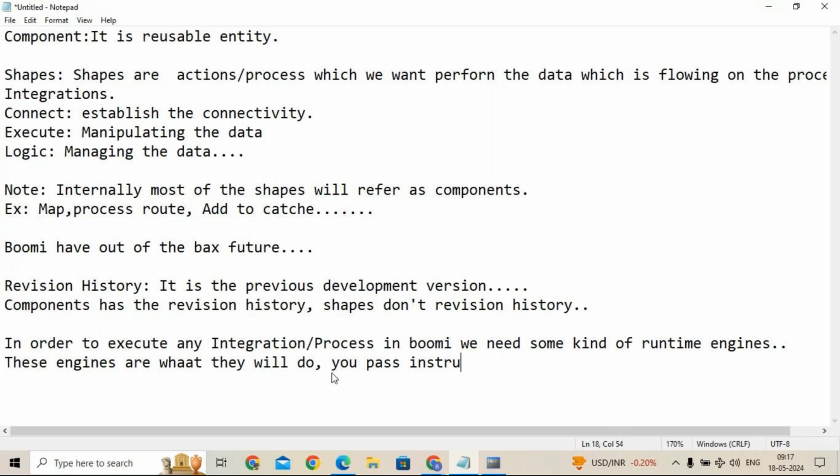Okay, instructions, it will perform that, and it will give some response back, right? Some response back. Okay, how is it going to be done? How is it going to give the response back?